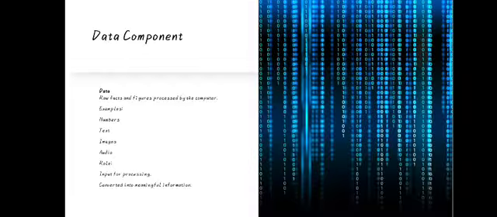Data components. What is data? Data means a set or collection of raw facts and figures to be processed. Likewise, numbers, text, images, audio. This is the data collection.